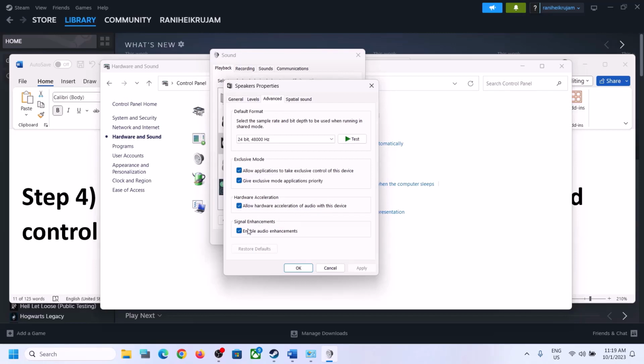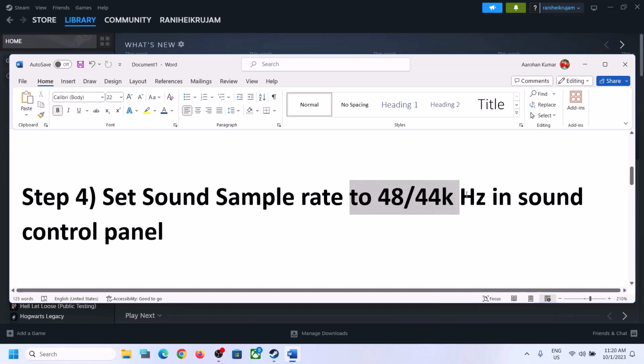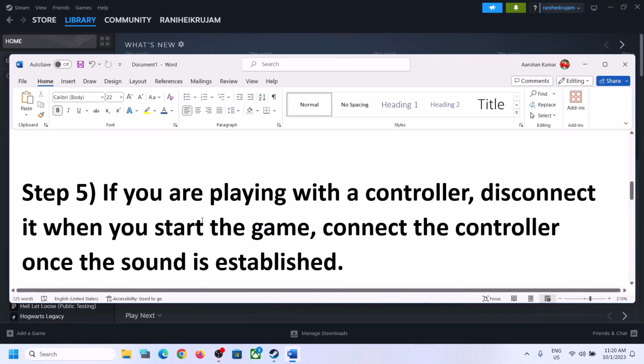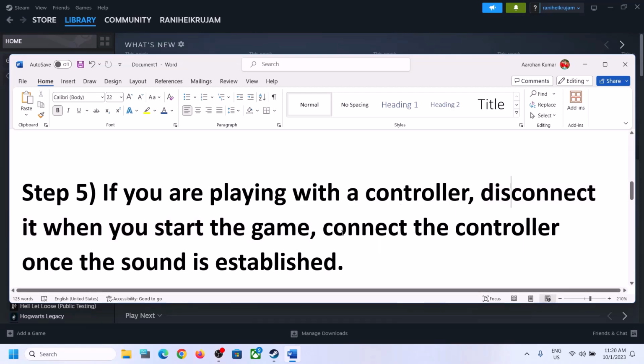If that does not work, you can enable or disable audio enhancement. So you can put a check, uncheck it, and check which one is working fine for you. Make sure that you select 48 or 44,000 Hertz in sound control panel for your speaker, and if you're still facing the problem and you're playing with a controller, disconnect the controller and then start the game. Launch the game after you disconnect the controller, and once the game is up and running and you can hear the sound, you can connect the controller and then check.